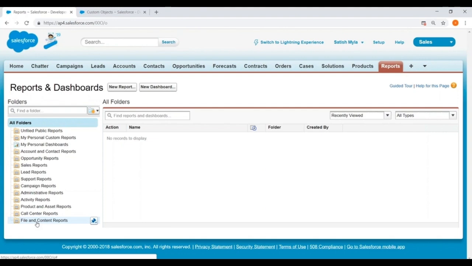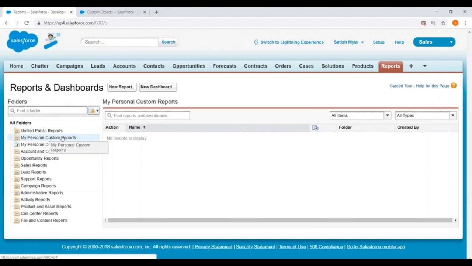Then we have my personal custom report folder. Any report that is stored in my personal custom report folder, only you can see. Any report you create and save there, no other person can see it. It's only owned by you. The reports in this folder are only owned by you, and only you can see them.